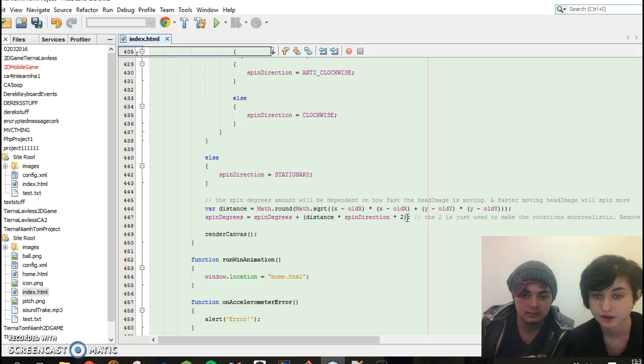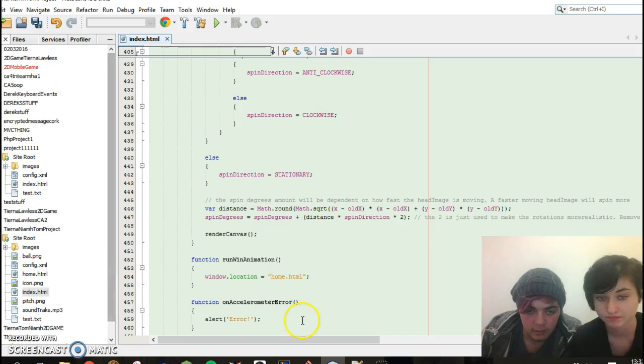So these 2 lines of code are used to make it more realistic and to basically get an accurate calculation of where the X and Y position is from the old X and Y position.